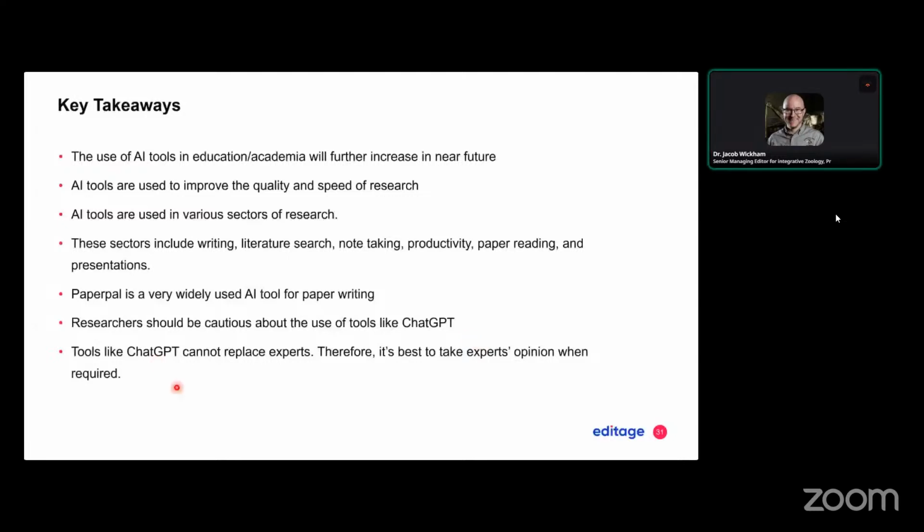And finally, ChatGPT cannot replace experts. Therefore, it's always best to take an expert's opinion when it's required.